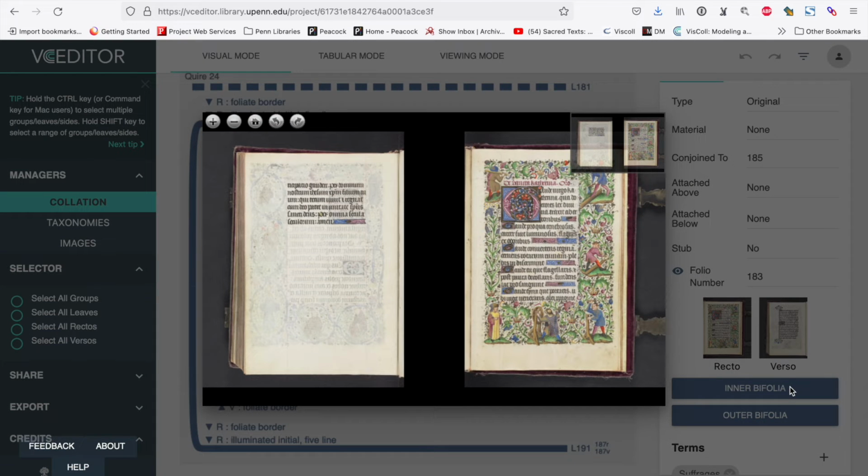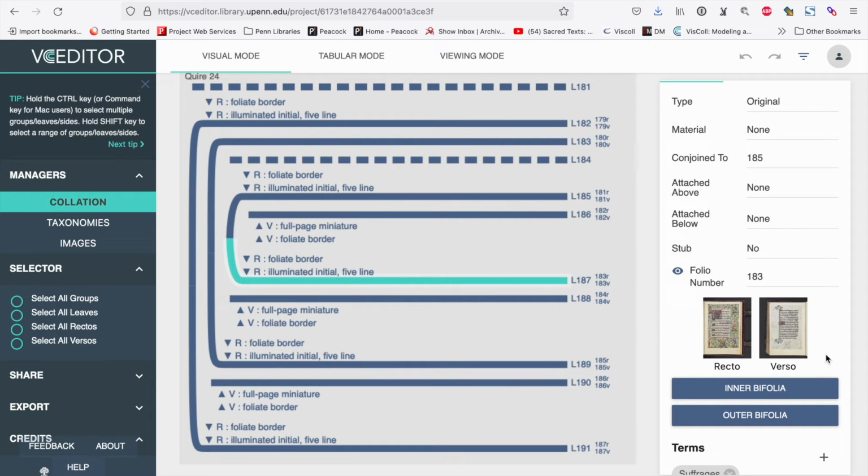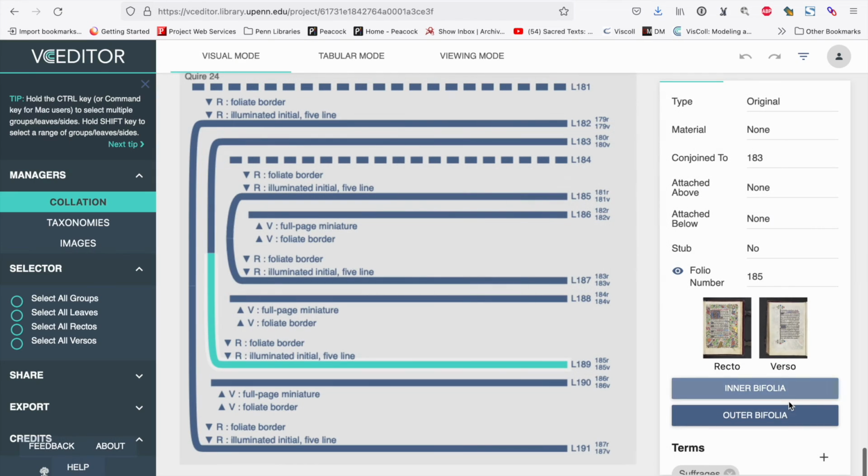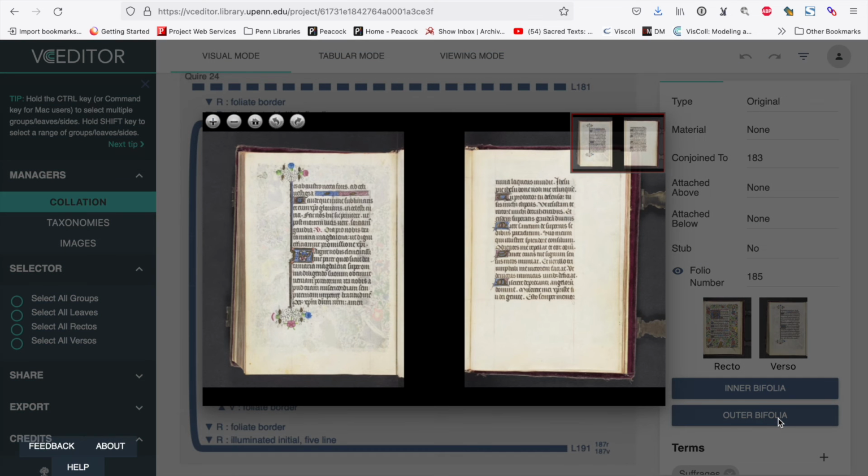Inner bifolia will display the side of the bifolia that faces inside the quire, i.e., the verso of the small numbered leaf on the left and the recto of the larger numbered leaf on the right. And outer bifolia will display the side of the bifolio that faces the outside of the quire, i.e., the verso of the larger numbered leaf on the left and the recto of the smaller numbered leaf on the right.